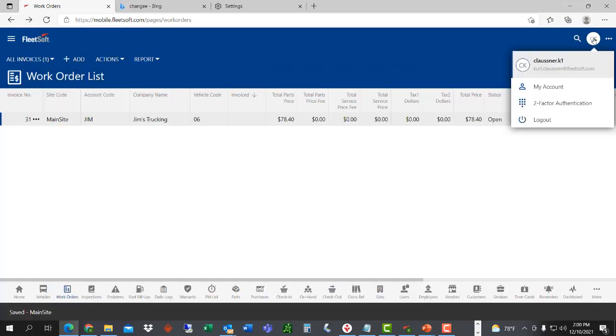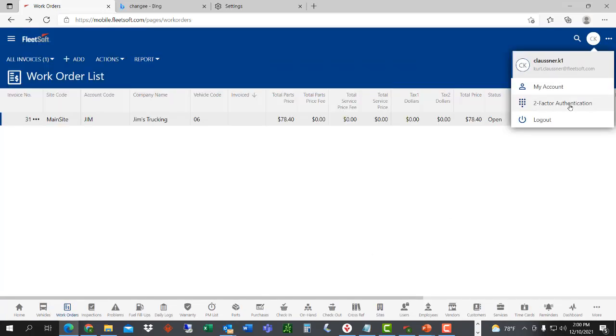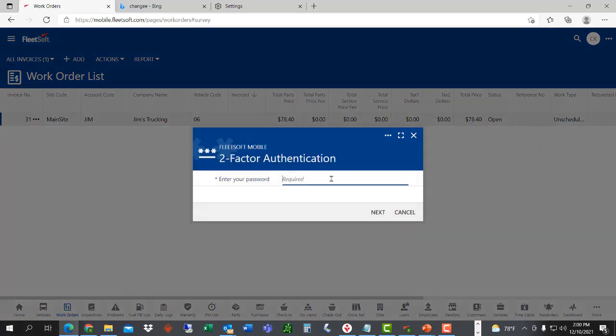There is also the option to use two-factor authentication. This is built into the program, so if you do want to turn that on, you can go in and turn two-factor authentication on. So for security, every time you log in, it will send a code to you.